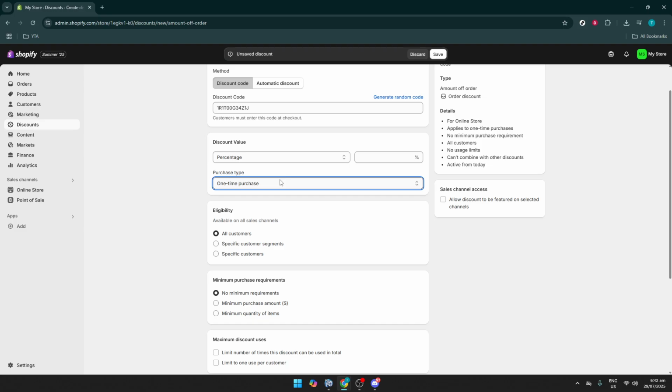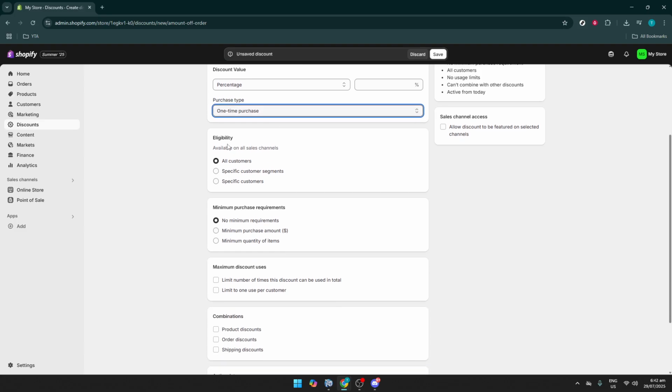In the next step, click on Eligibility to decide who can use this discount. You can set it to be applicable to all customers, specific groups, or particular individuals. Customizing eligibility is a great way to target loyal customers or new shoppers you're looking to convert.